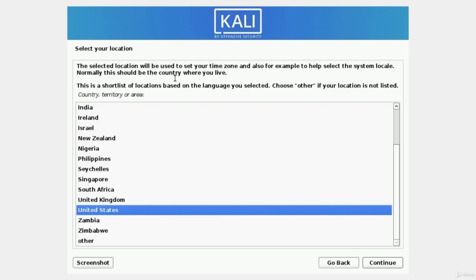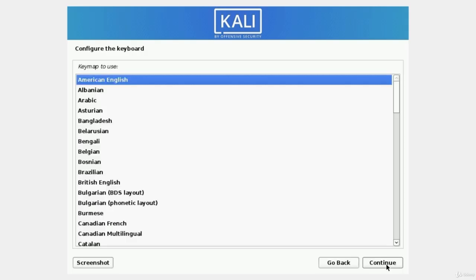In the location part, this is only important if you want to have the correct time zone correspondent with your country, and right here it also tells us that these countries from which we can choose are strictly based on the language that we picked in the previous step, so in case your country is not on the list, like mine isn't, you can go right here on other and select your country. If it is on the list, select it and click on continue. Now, since this really isn't that important a step, I will just proceed with the United States. And here under the configuration of the keyboard, I will select American English and I will click on continue.